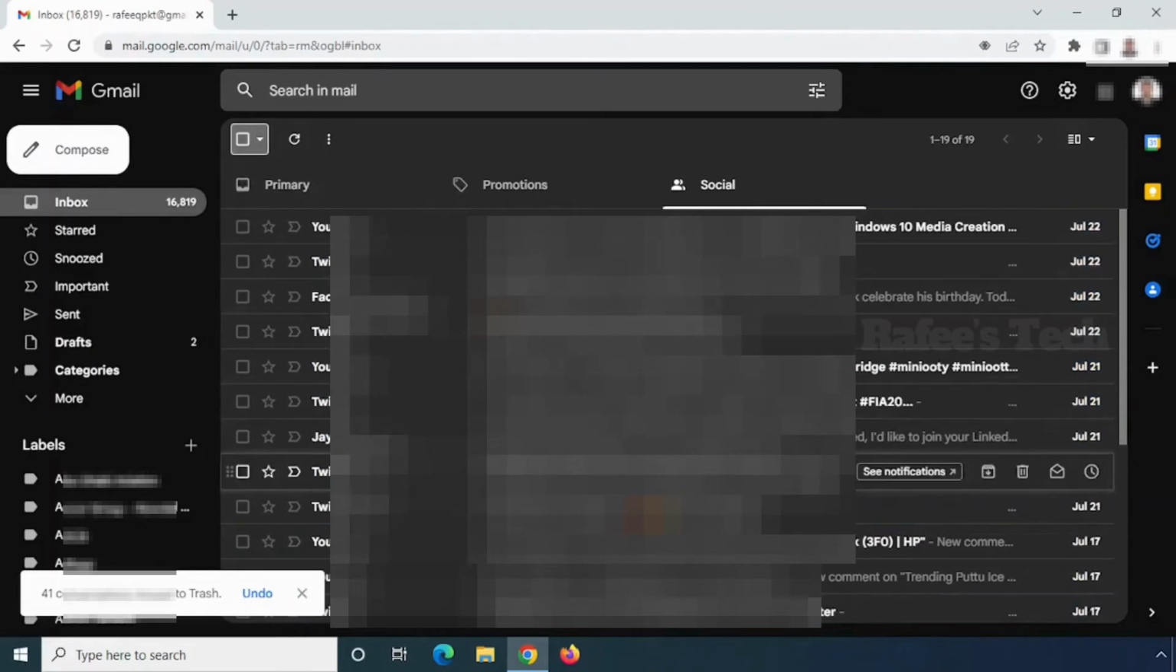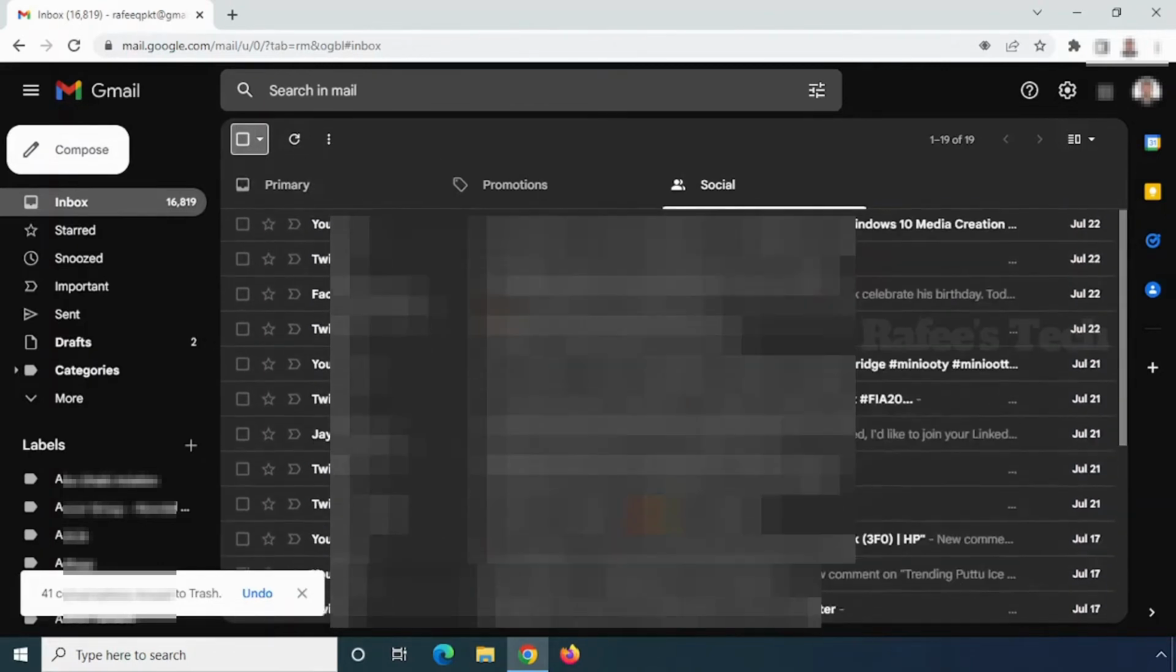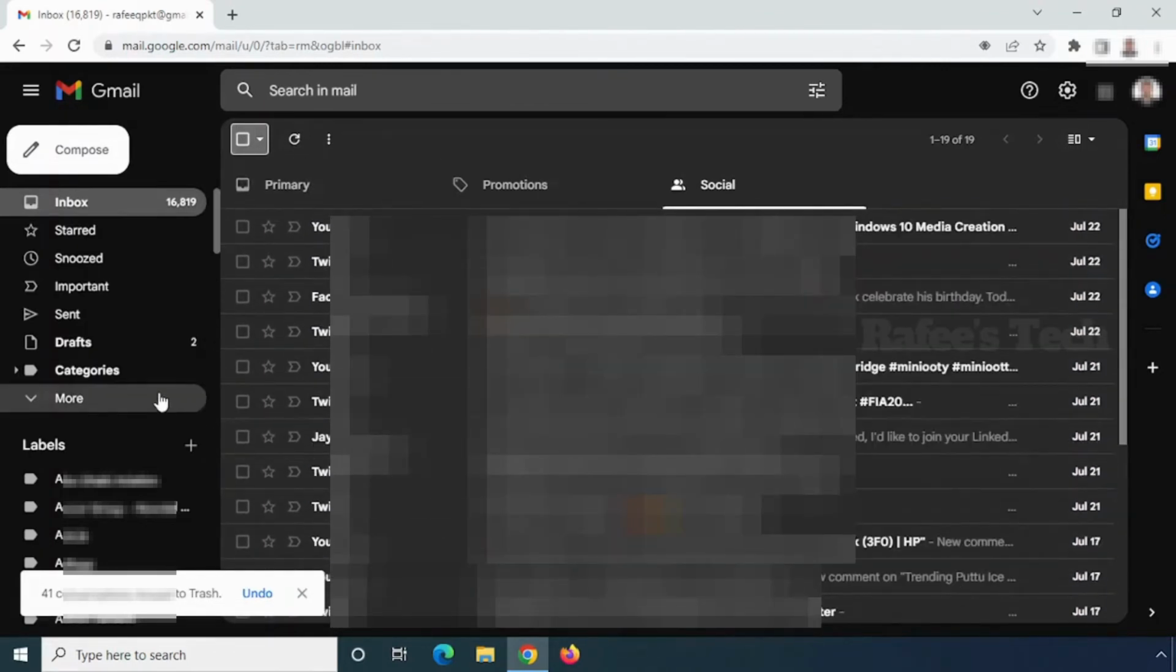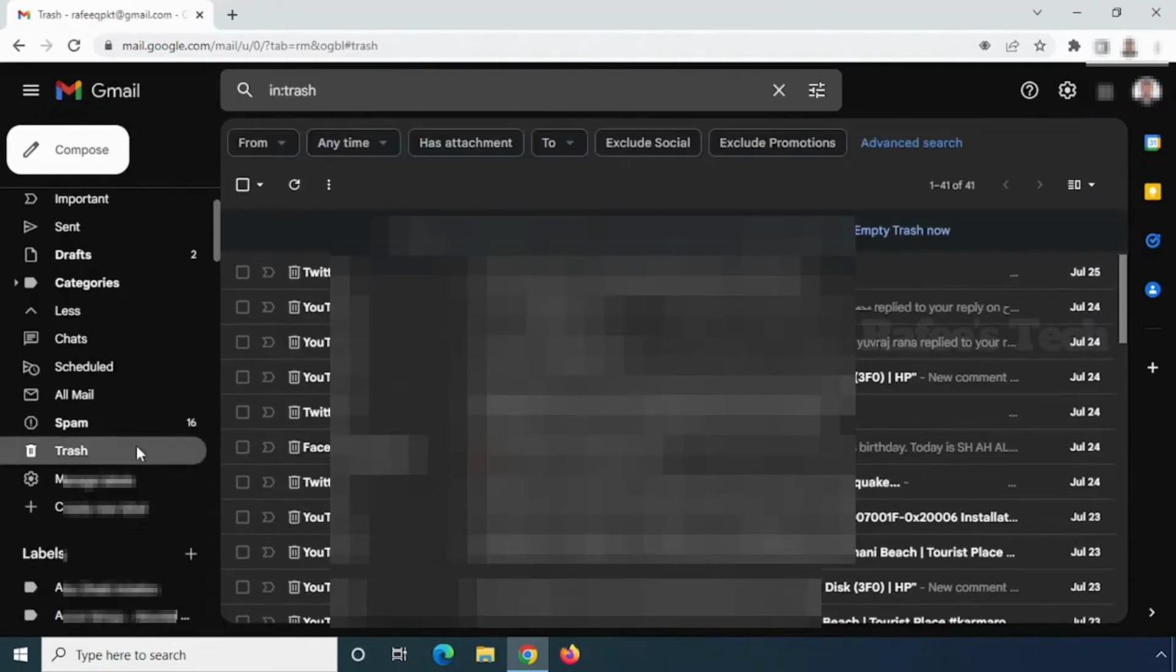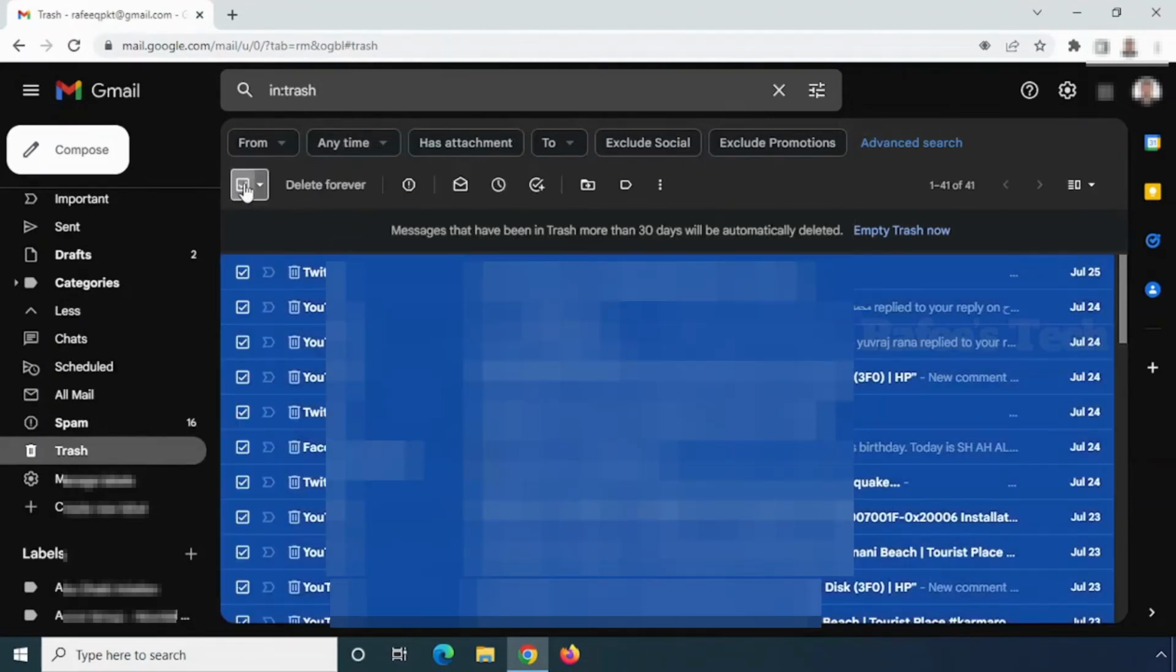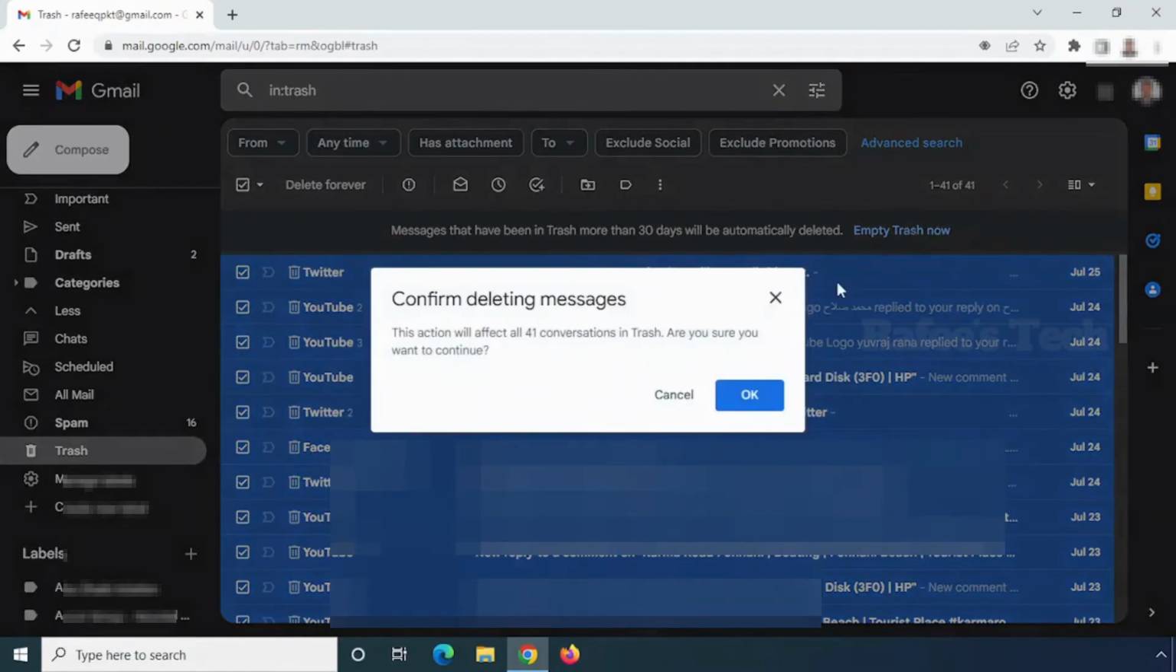Now all these emails went to the trash folder, so you have to clear them from there also. Just click on trash and select this and click on empty trash. Now click OK.